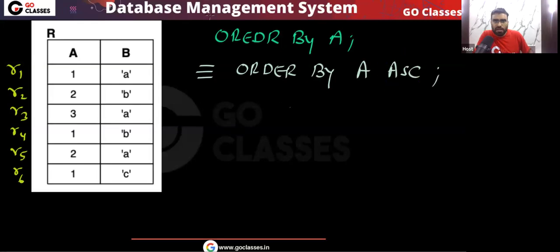Okay, now you tell me. So let me tell you one more thing, that ORDER BY A is the same as ORDER BY A ASC. This keyword is redundant. This is unnecessary because by default ordering will happen in the ascending order. Yes or no? See, when you write ORDER BY A, then by default the ordering will happen in the ascending order. So this keyword is unnecessary.